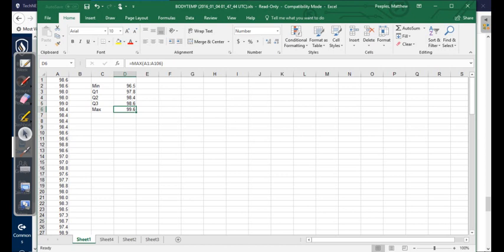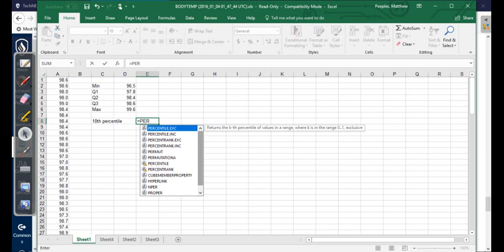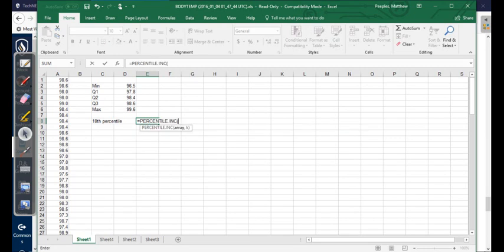Okay, so what about this other information? Well, let's see. Percentile, right? Let me show you how to enter in a percentile. So we want the 10th percentile. All right, well, to get the 10th percentile, what I'm going to do is this. The command in Excel is percentile. Just like in our quartile, we want INC, right?